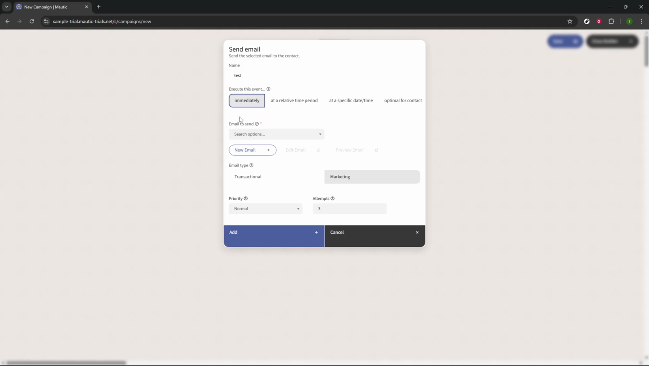Next, select the email you want to send. If you've already built your email in Mautic, pick it from the drop-down list. Select the email type: marketing for promotional content that respects subscription preferences, or transactional for messages like confirmations that must be delivered regardless of marketing consent.